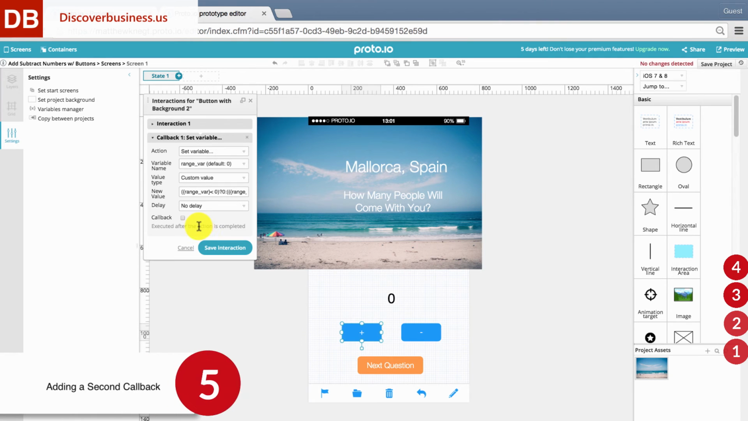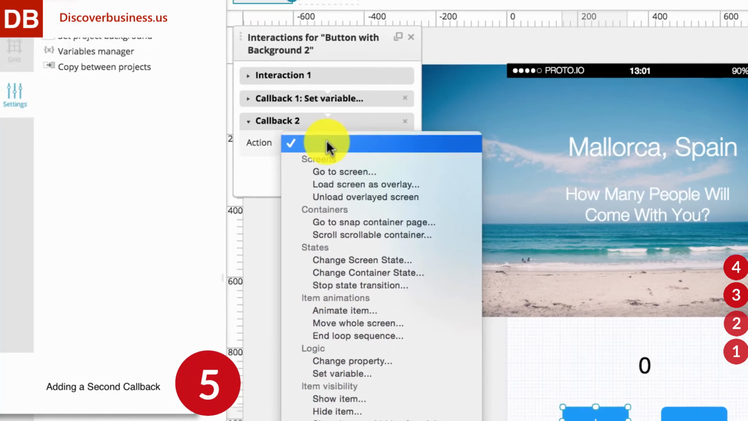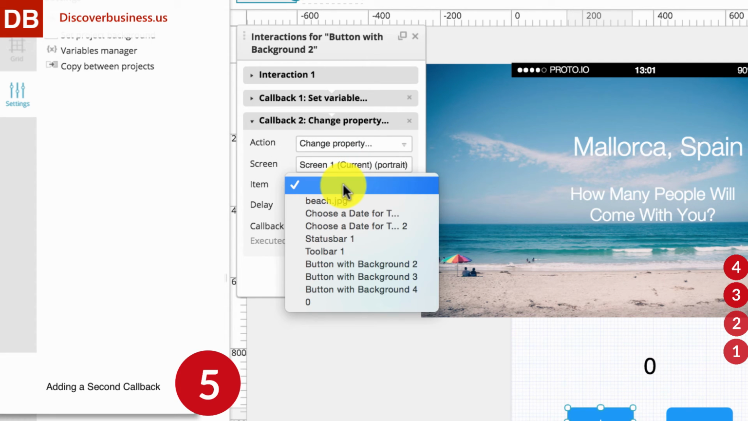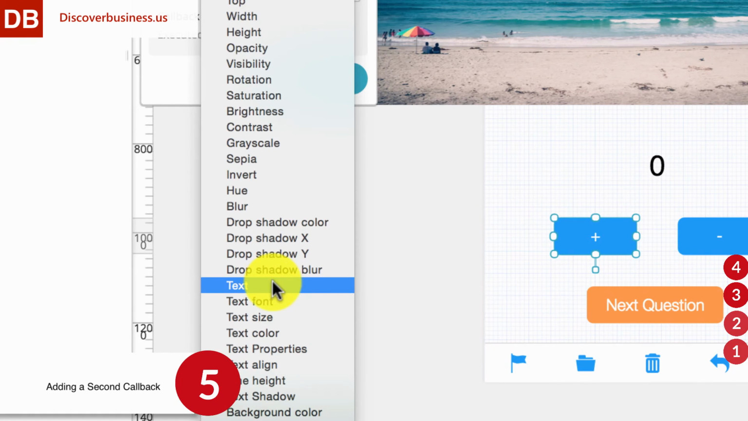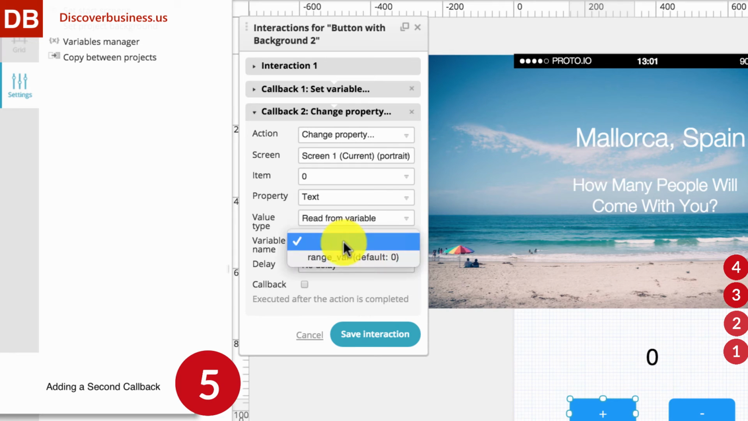Step 5, adding a callback. Click to add a second callback. For action, select Change Property. For screen, select your current screen. For item, select the text you added to the canvas. For property, select text. For value type, select Read From Variable. And for variable name, select range_var.